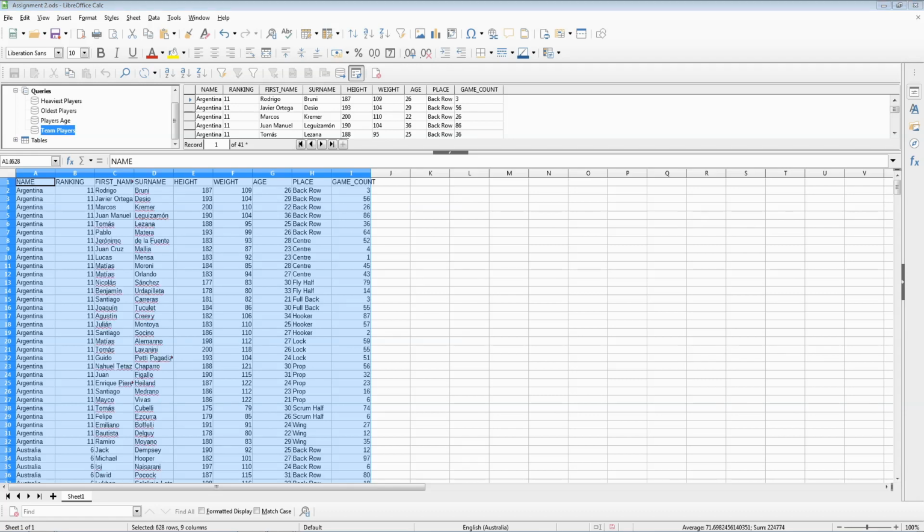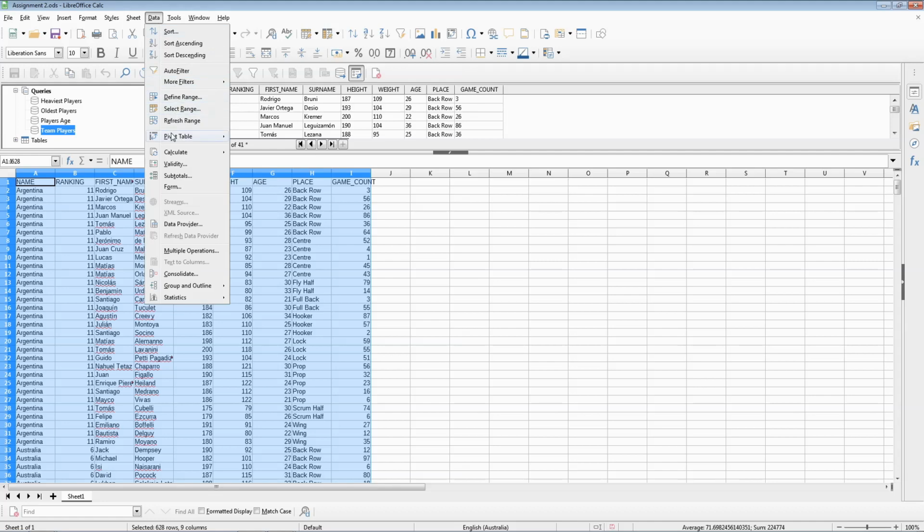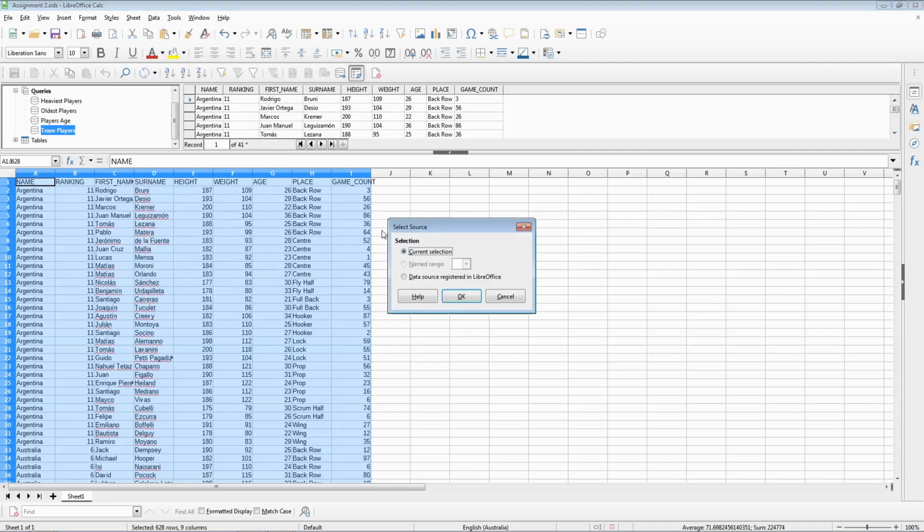Let us use the pivot table feature to answer a couple of questions. First, what is the total number of caps that the players have for each country? To achieve this, we start off by selecting the data range against which we will be applying the pivot table. In this case, we've selected all the data that we've dragged in from the team player query. Now, go to Data, Pivot Table, Insert. Immediately it asks, we will select the current selection.